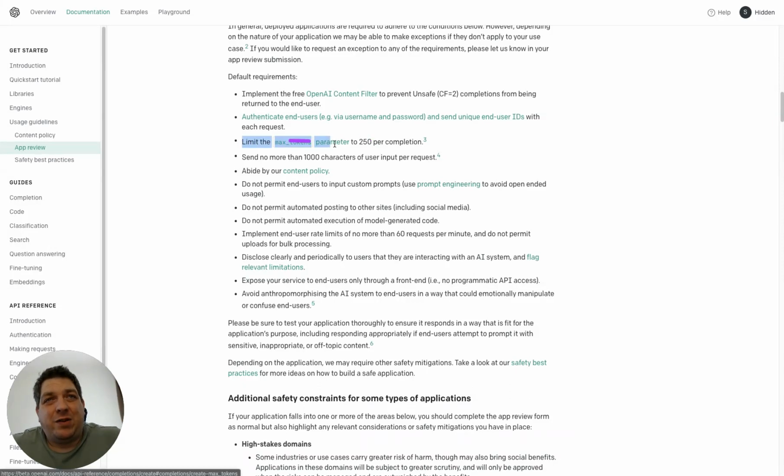So then we have this field here: limit the max tokens parameter to 250 per completion. So they don't want you to generate more than 250 tokens per completion. This could be up to about 1,000 characters per completion, which is fairly generous, but in the playground, you can toggle that up to significantly higher than 250. So this is one of those fields that I think if you can prove that you have an application with a need to generate larger amounts of text, then it's worth having that conversation with OpenAI and explaining why you need to do that.